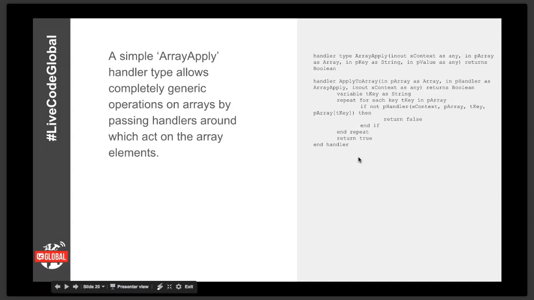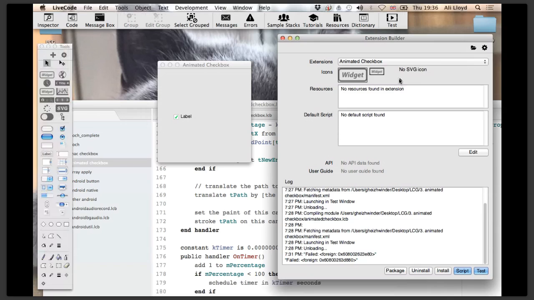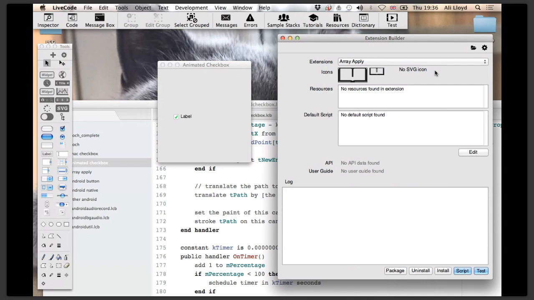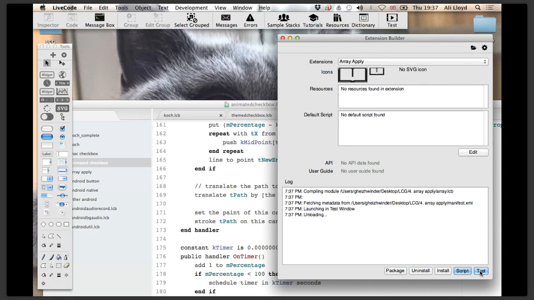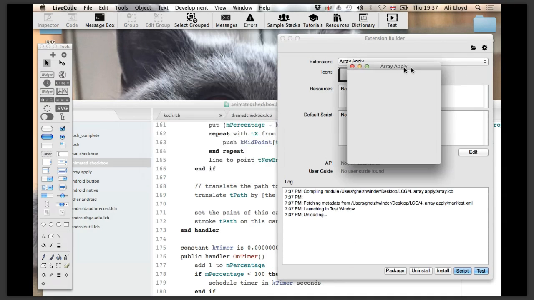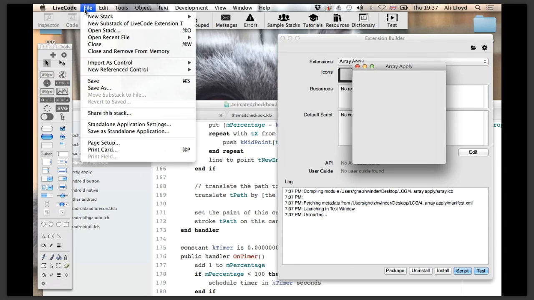It's very simple. Well, it's not simple, is it? This can be quite complicated to get your head around. Hopefully, I've got a couple of examples which will demonstrate this. So here's my array apply library. Let's just load that. Nothing to see there, obviously, because it's just a library.